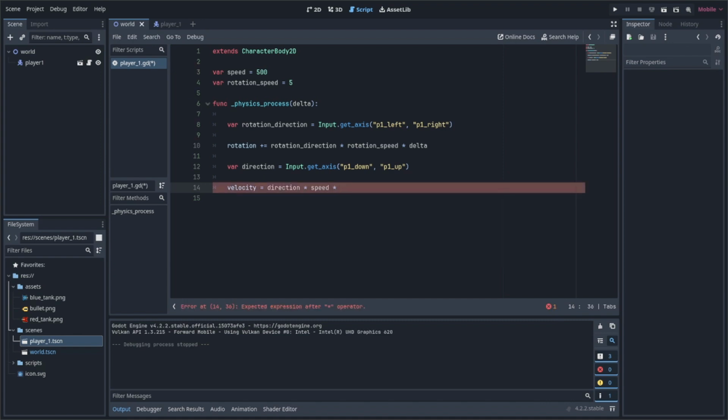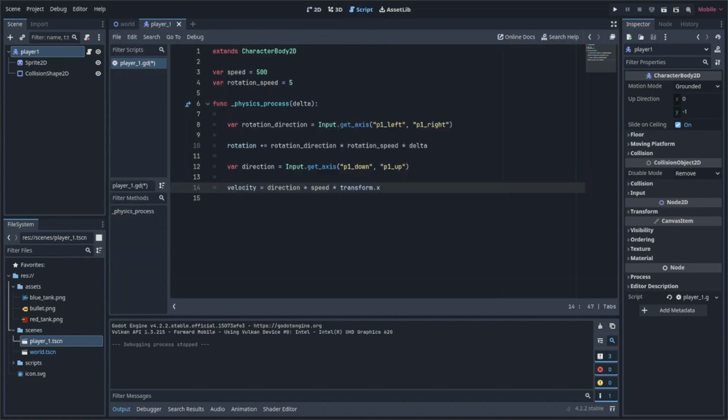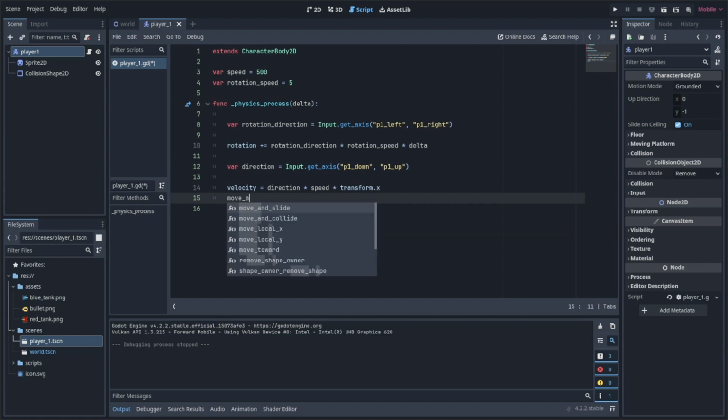and because we want to get the direction of the x-axis, what we're going to use is transform.x. So what this does is this gives us the vector, which is always going to face in the direction that the tank is facing. So if I go over to 2D, I go to the player, the vector which is facing this way, basically the front of the tank, that's going to be transform.x. Okay, so let me go back to script, and yeah, so that's setting the velocity, and the direction is basically setting it positive and negative. And then to actually move it, we're going to use move_and_slide.